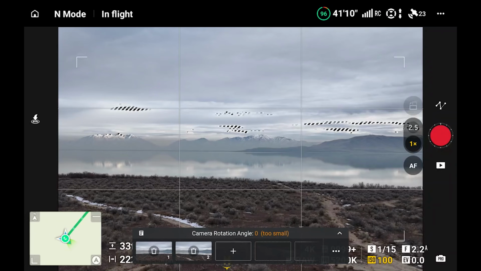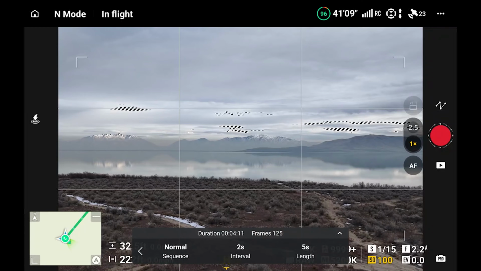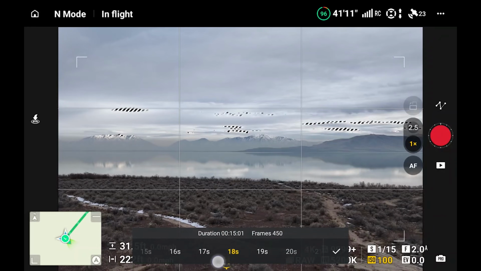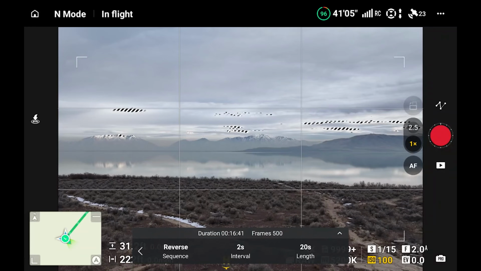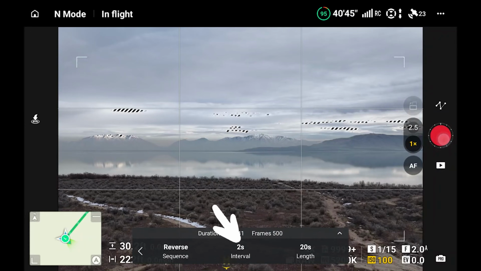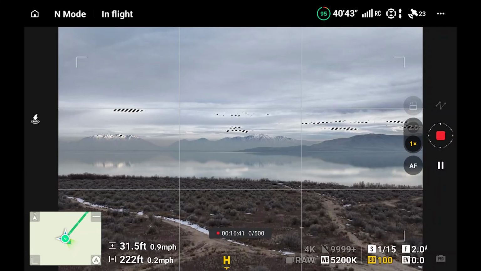Once you finish selecting your waypoints and other settings, the drone will slowly fly back to the first waypoint you set. To conserve battery power, you can either choose a normal or reverse sequence, which determines whether the flight begins at the first or last waypoint. Select the sequence that starts the drone closest to its current position to save battery power. Next, set the length you want your hyperlapse to be. Next, set your picture interval to 2 for smooth video playback, and then press the record button.